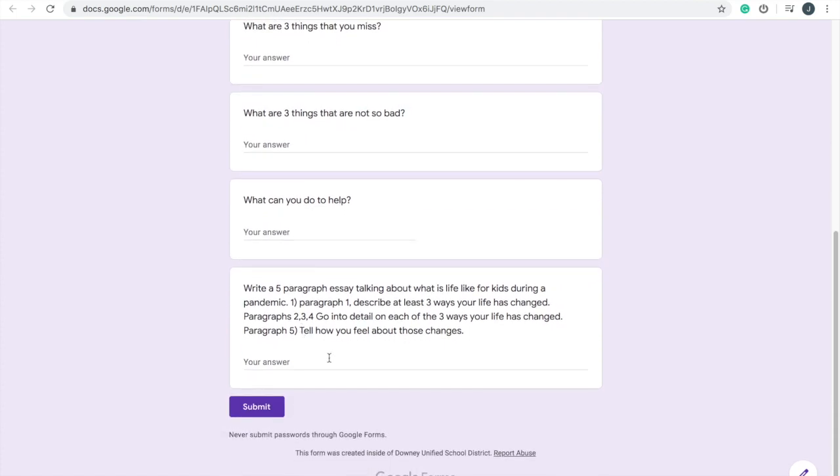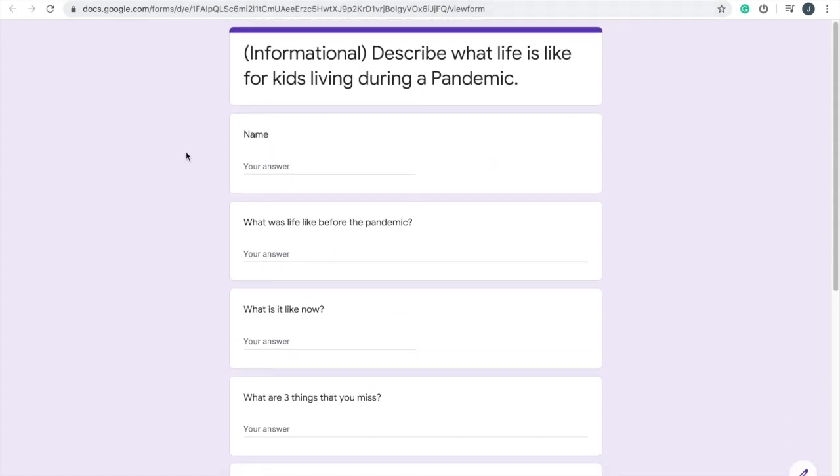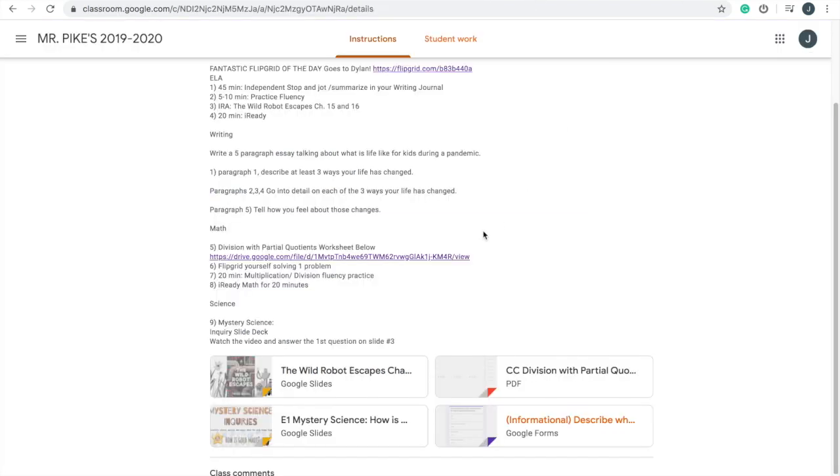The next thing you're going to do is write a 5-paragraph essay. First paragraph is you're going to list 3 things that describe what it was like, how your life has changed. So 3 big points on how your life has changed. The paragraphs 2, 3, and 4, you're going to go into details on each of the 3 things you mentioned in paragraph 1. And then the last part is you're going to tell how you feel about those changes, what you can do to help. But you'll mention those changes again, and you'll talk about how you feel and what you can do to help, like I just said. Then you hit submit. So do it on a Google Doc. Transfer your work in here. It's not that hard.